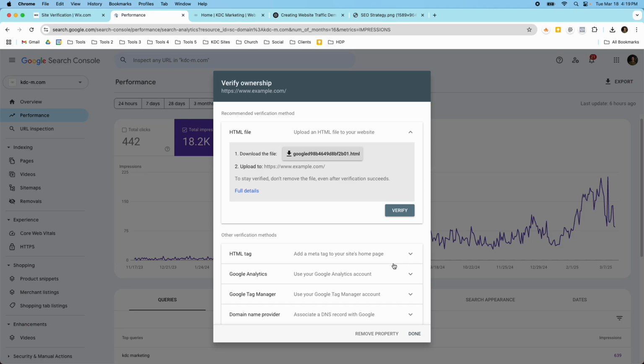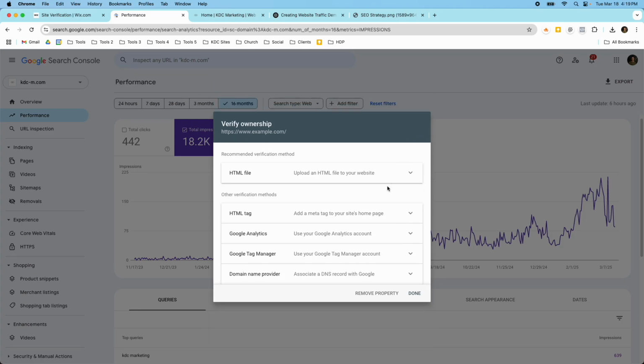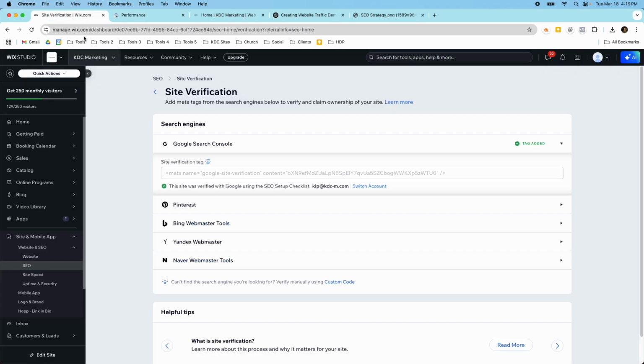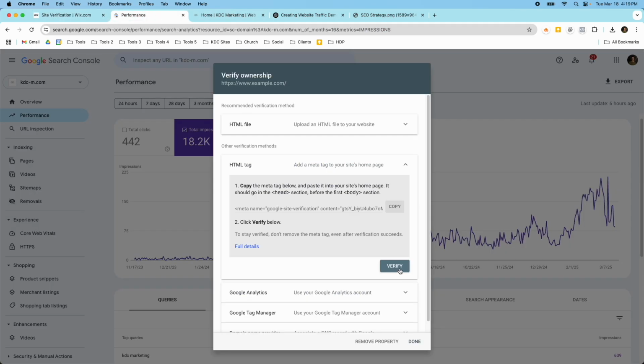Here are the different verification options you get, like an HTML file, HTML tag, Google Analytics, Google Tag Manager. You can use any one of these verification methods, but the one that I was showing just a second ago is the HTML tag. So when you go to verify a property, you can copy this tag out of here. You can go to your Wix Studio website and put it inside of your site verification tag field right here. You can copy and paste it here, and then you would go back to Search Console and click verify, and then it would verify your property and allow you to use it with Wix Studio.